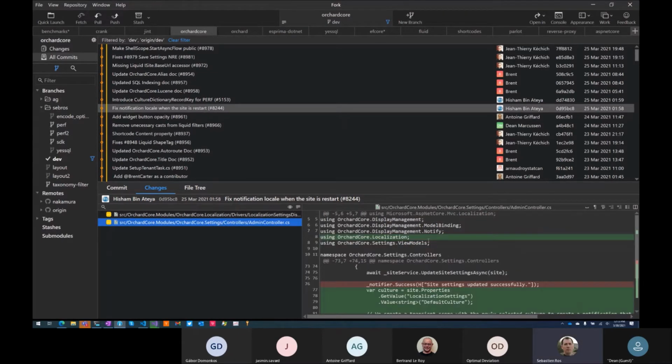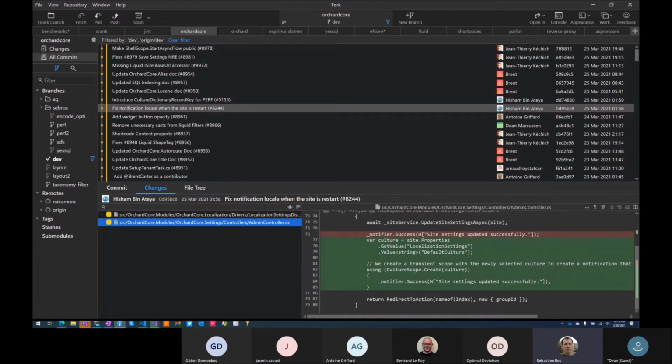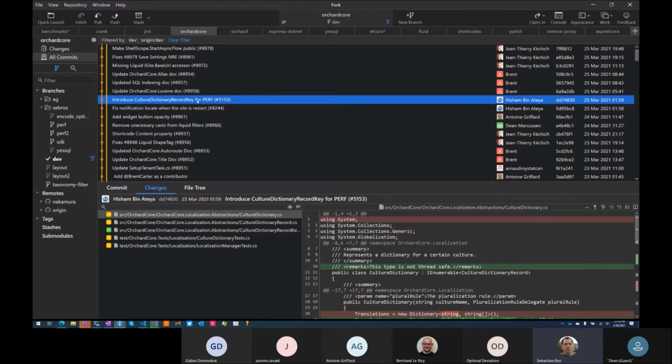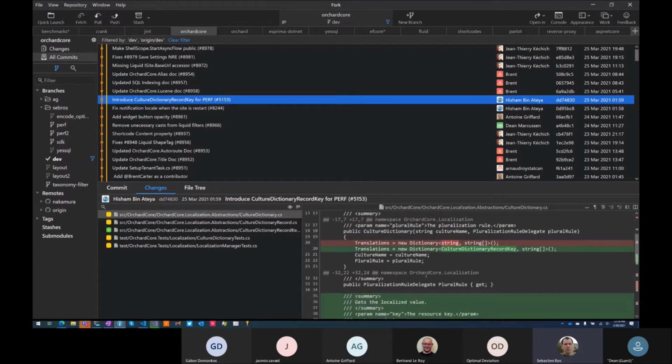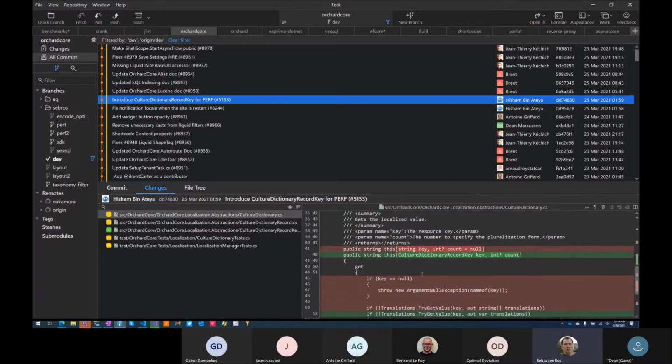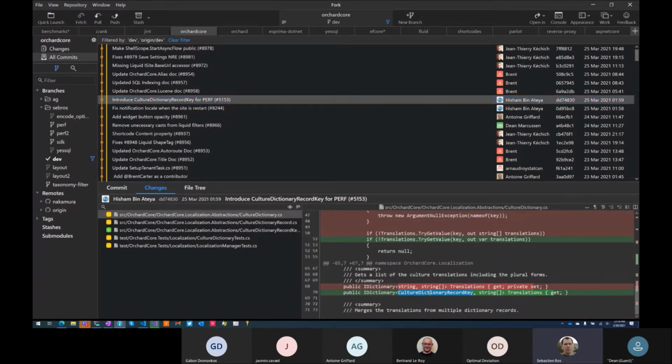Same thing here. Between the event and the next notification, you might even have two different languages using notification. But again, that's a small thing that is fixed by this custom scope. CultureDictionaryRecordKey for PERF. The idea is that instead of rebuilding the same cache key every time by concatenating two strings, there is a custom struct that we'll use as the key for the dictionary.